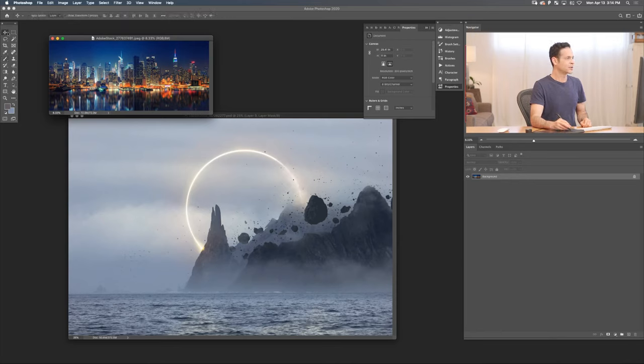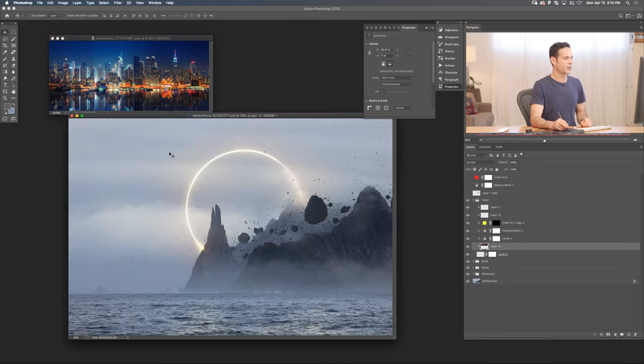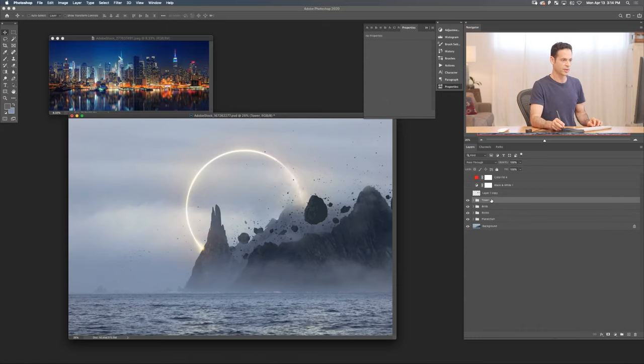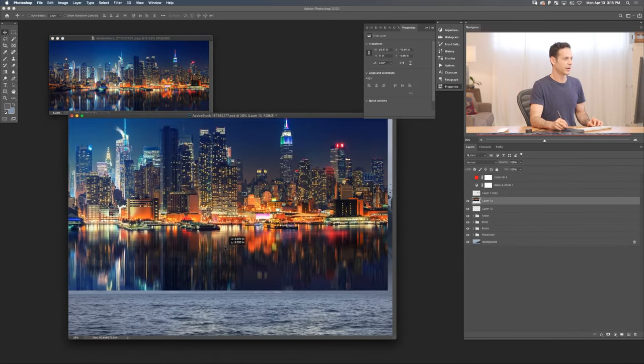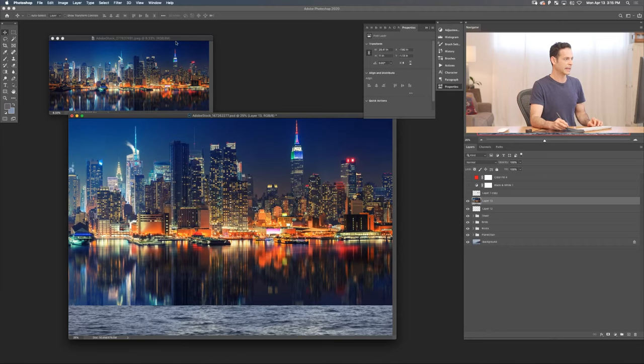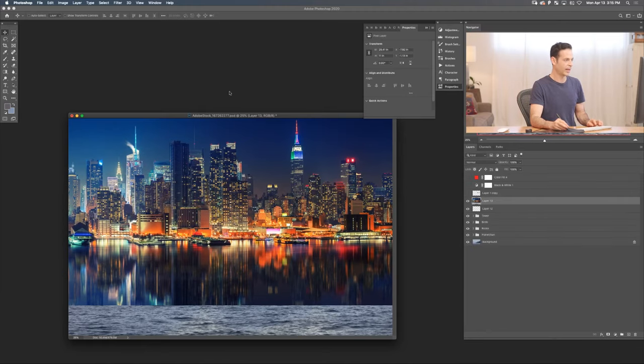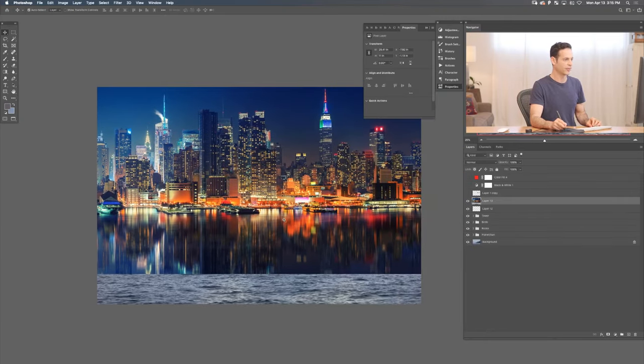Great. So let's go ahead and use our move tool. We're gonna click and drag from one image to another. All right, let's just make sure we're using a new layer here at the top. There we go, click and drag from one image to another, and here we have our lights. All right, so we can go ahead and close that one out and hit F4 full screen.